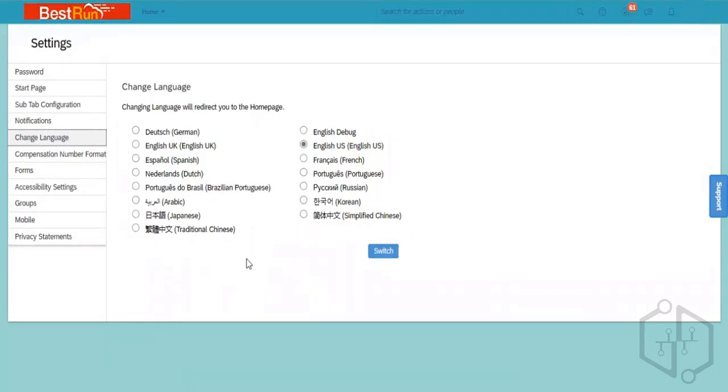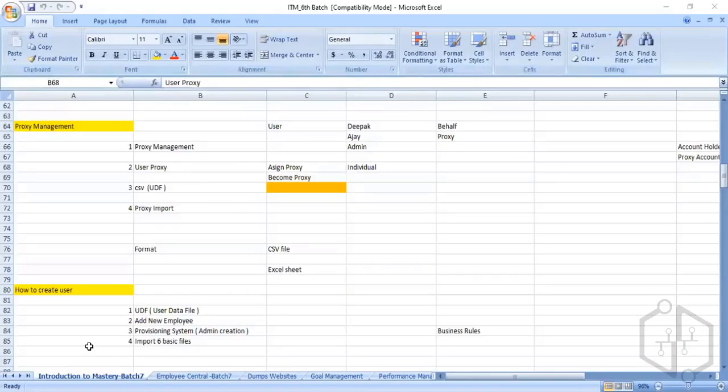Okay. Now coming into the proxy, there is a concept called proxy. So I'm just ignoring this, this is not that relevant. That is the compensation number format, forms or accessibilities or groups will go into the proxy. So now let's go into the proxy.